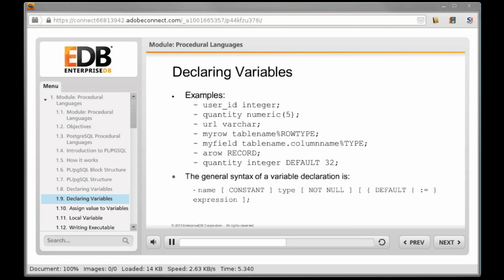In case you want to create a variable for one single column value and you don't know the data type of the column, you can always use type syntax for that. The example is given here: my field table name dot column name percentage type. This is used to define a variable of a particular column type. Then quantity integer default 32. So a quantity variable is declared there with integer data type, and the default value for this variable is 32.